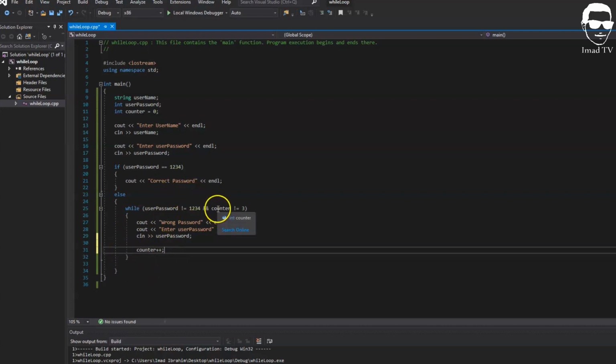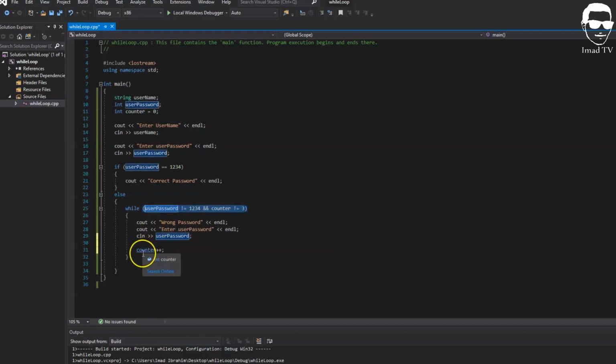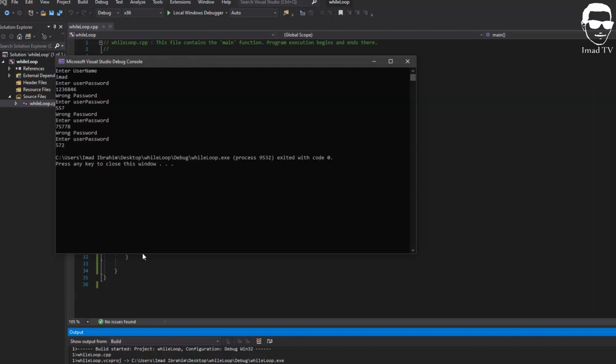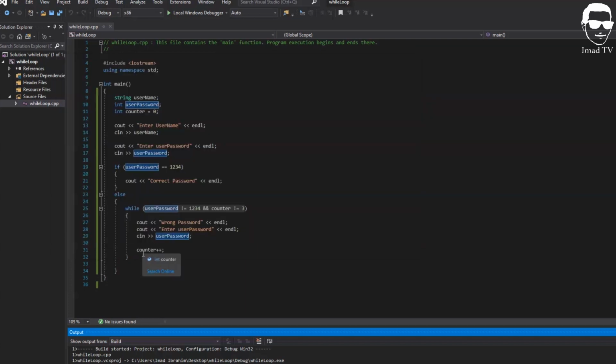So when the counter is 3, then the condition fails and then it stops looping. Let's try that. Enter name, user password, random number. That's the wrong password. Enter user password. That's the first time. Second time. That's the third time. As you can see, it only allows the user to input only 3 times.